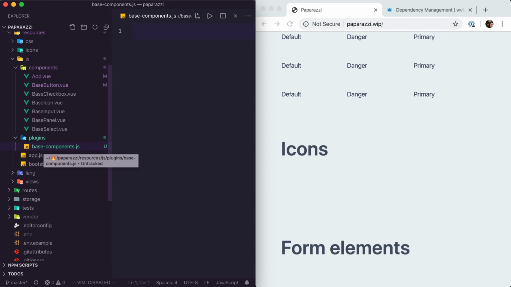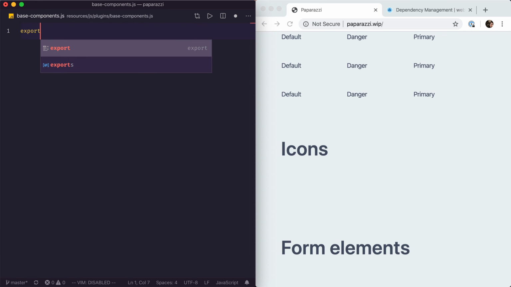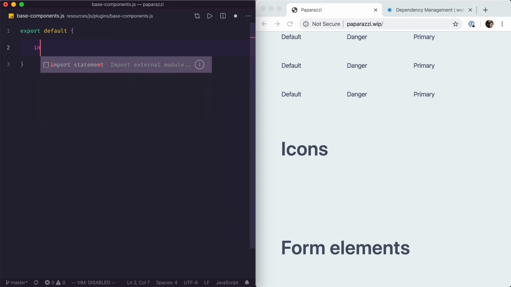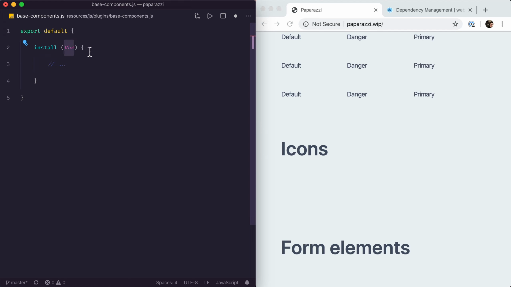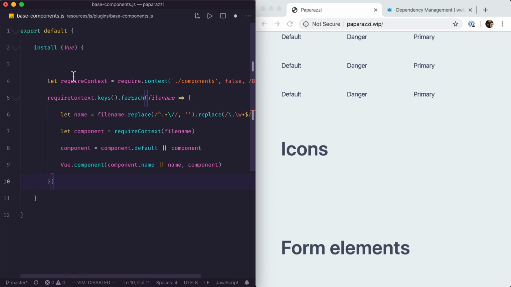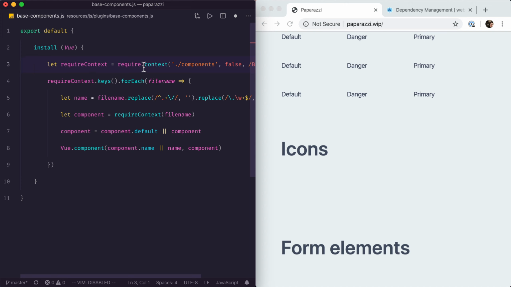Now, plugins in Vue.js are very simple. All you need to do is export an object that has an install function. So install Vue and then whatever you want here. So this function is our opportunity to improve on the Vue instance and register all of those components dynamically. So I'm going to paste our code here and update the path of our components directory.